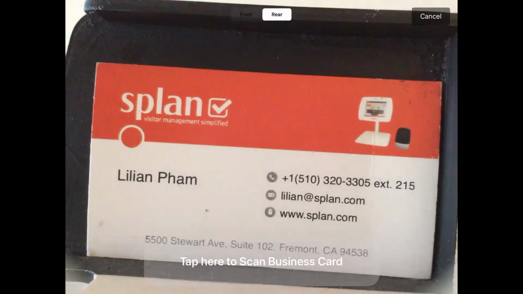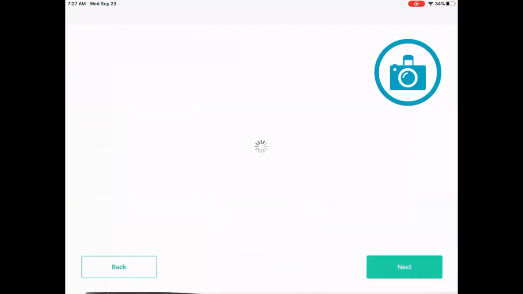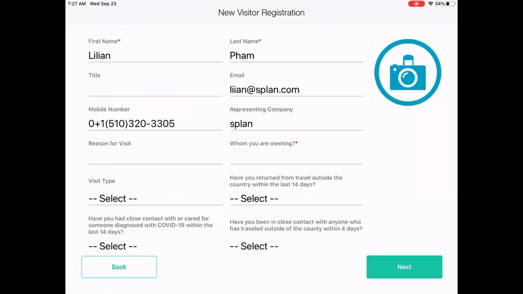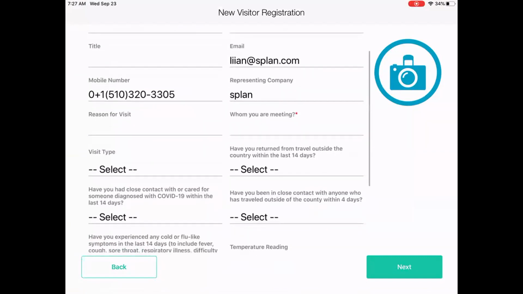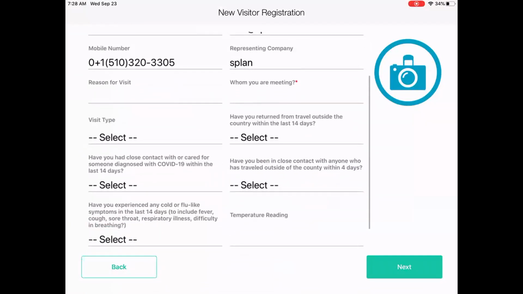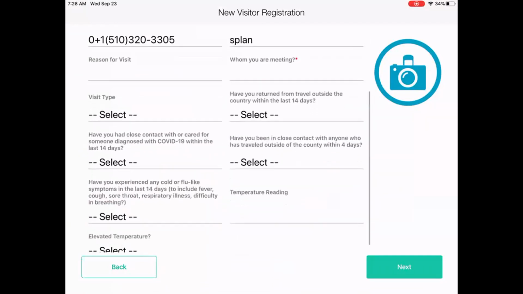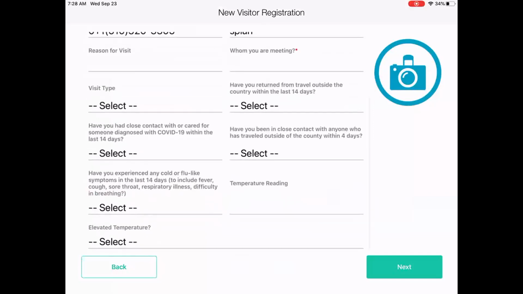And I'll go ahead and click on tap to scan. And from there, whatever information is on the business card will be extracted and put into the fields in the new visitor registration form. And the form itself is configurable too. So if the customers want to add any additional fields, remove any, make more mandatory or less mandatory, that's up to them.